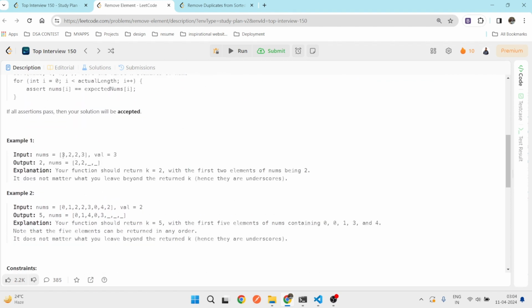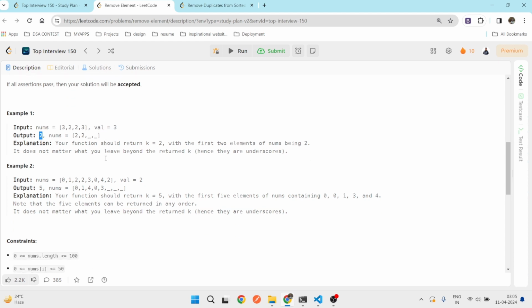So as we are given this array and the value 3, we have to remove all occurrences of 3. We just do the in-place replacement, like we will move the 3s to the end, and we will add those values first which are not equal to val. Like in this array, 2 is not equal to val, so we will place 2 before 3, and we will return 2, meaning two values are not equal to 3.